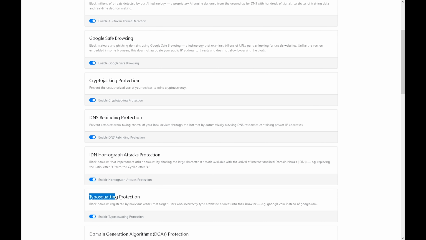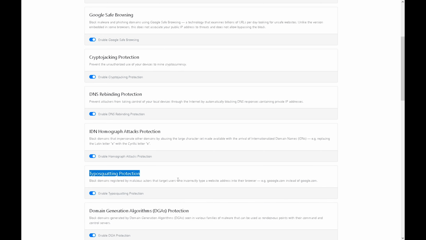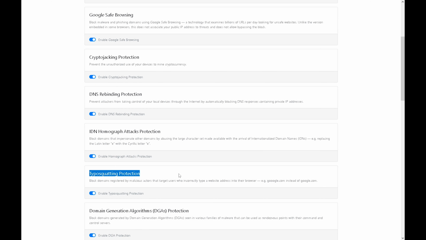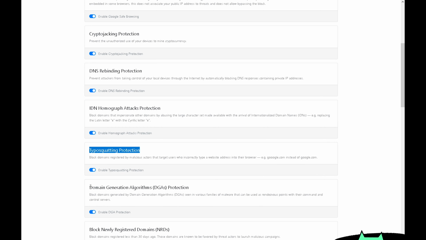Typosquatting protection. This is on by default, and I've seen very little reason to turn it off. Typosquatting is a cybercrime where attackers register domains with common misspellings of popular websites. When users mistype the address, they end up on the attacker's site, which may be used to steal personal information.